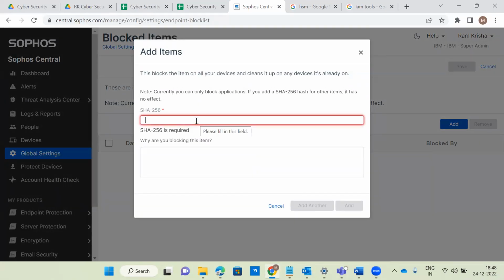What are the different detection methods in an EDR tool? Signature method, hash value method, baseline method, yeah, heuristic approach. So this is the hash value method. This is what you have to do.